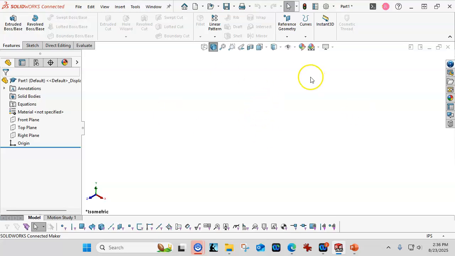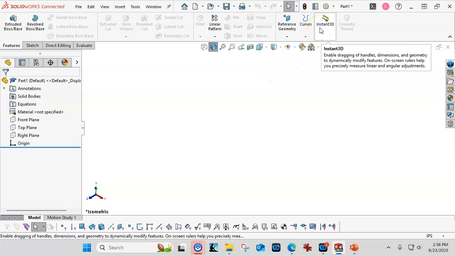So on the display, we have the heads-up display. I've added a few things over here for the shaded with edges. We'll go through that later, but if my screen doesn't look exactly like yours, we're going to get there eventually. So one of the things we want in our template, that every time we load, I don't want the instant 3D on.